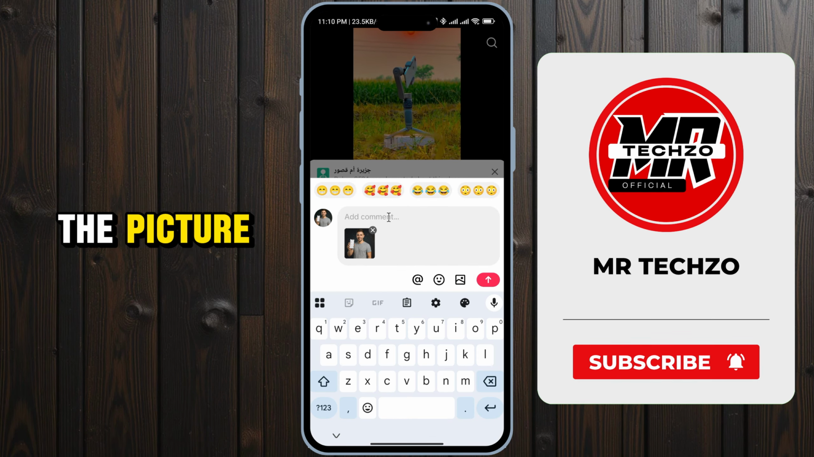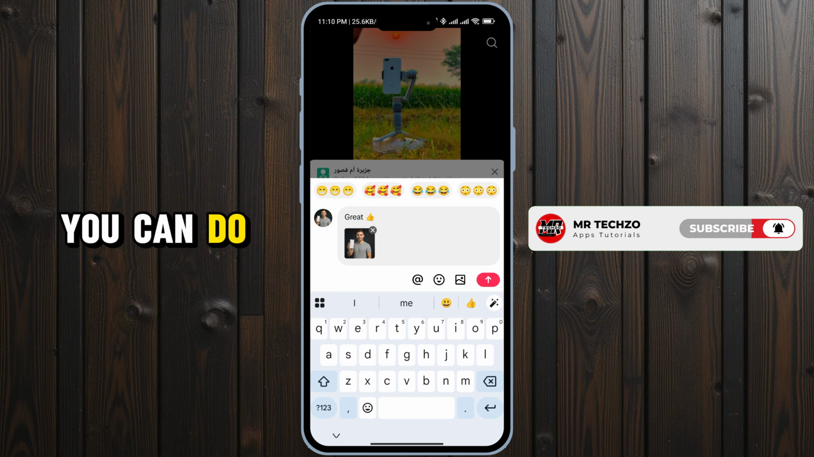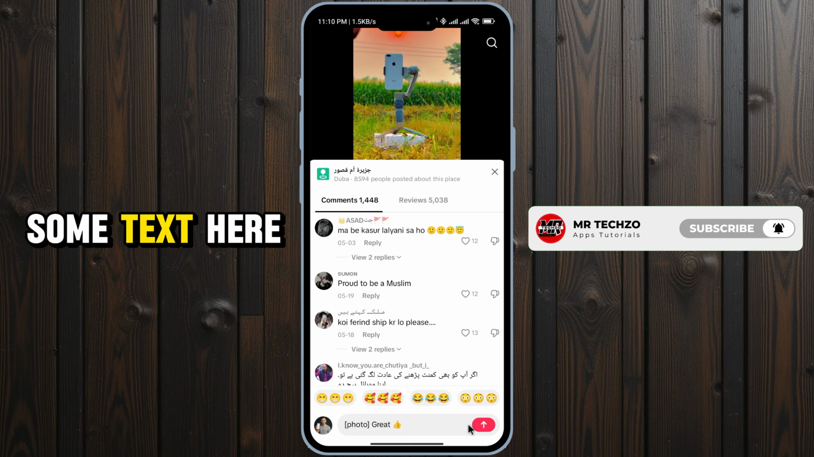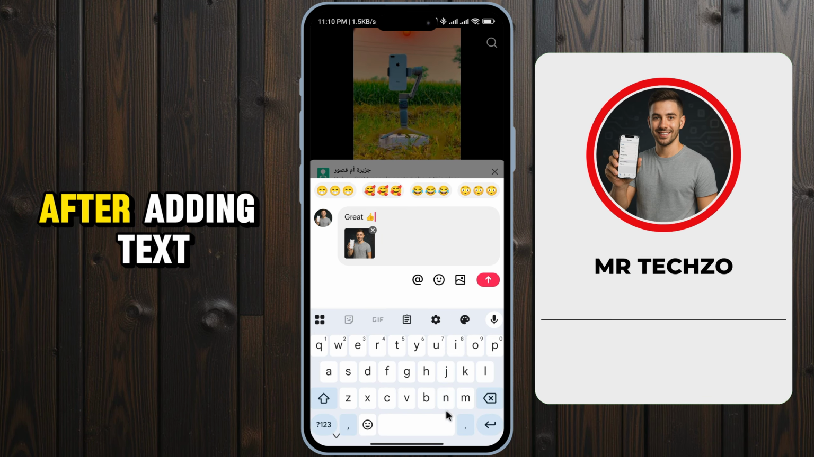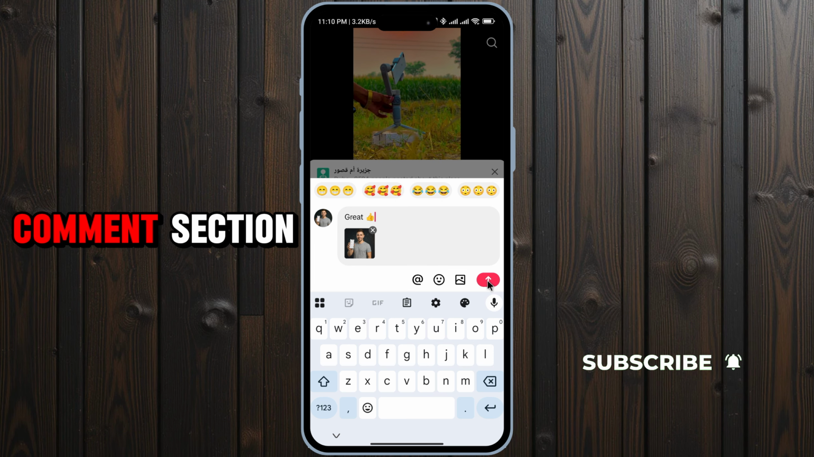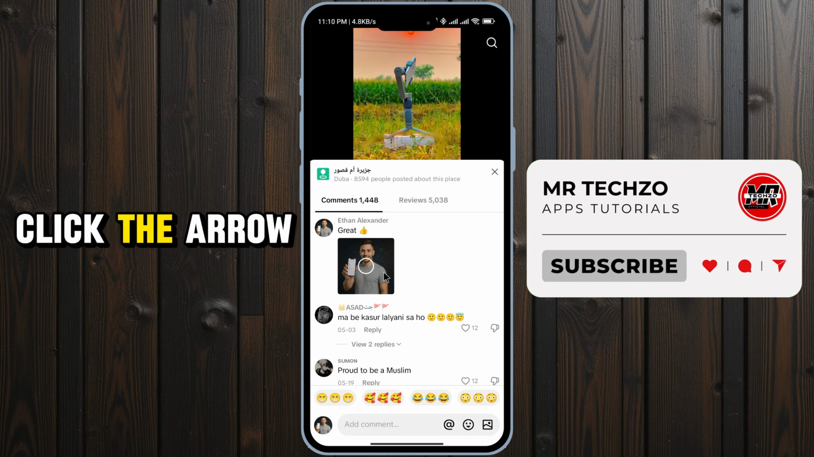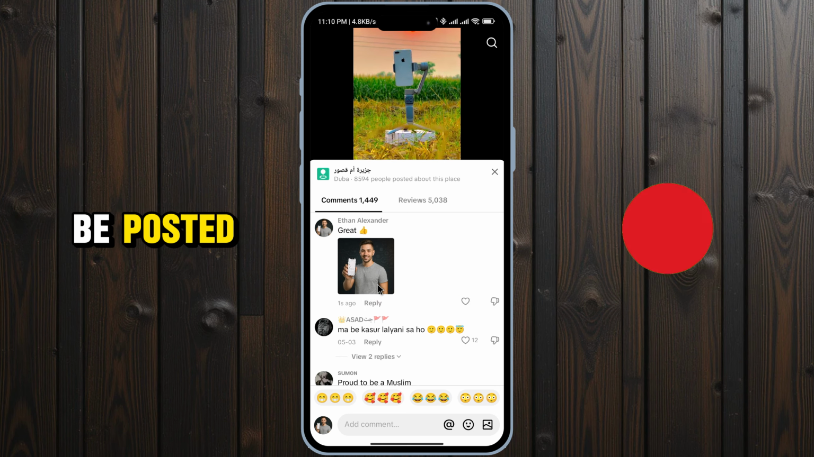Once you've selected the picture, if you want to add some text on top of the image, you can do that too. Let me add some text here for demonstration. After adding text, you'll see a red arrow button right below the comment section. Tap on that arrow button. As soon as you click the arrow, your comment will be posted.